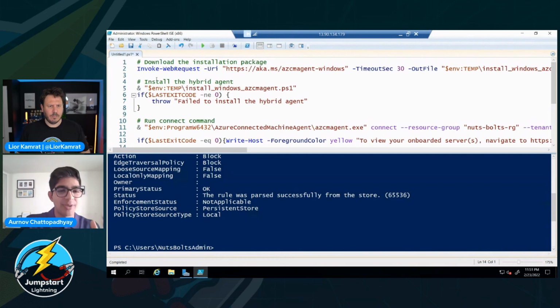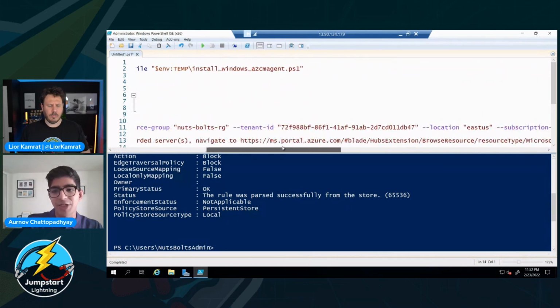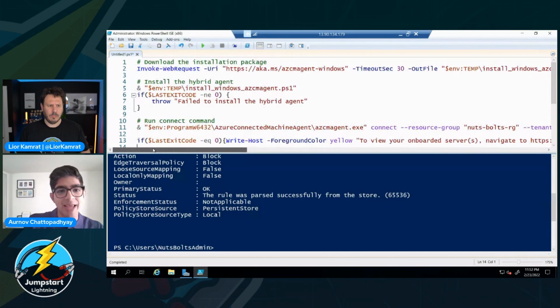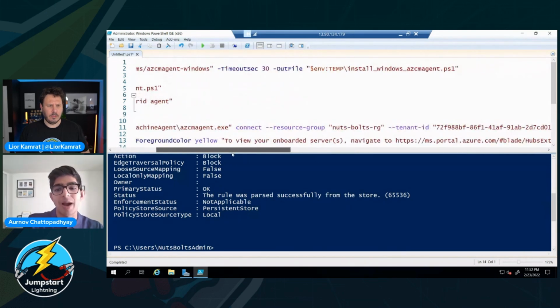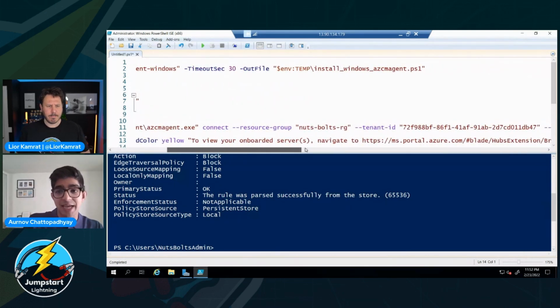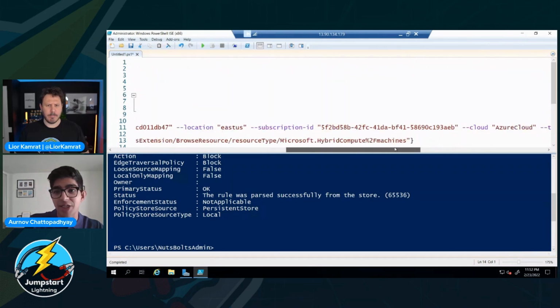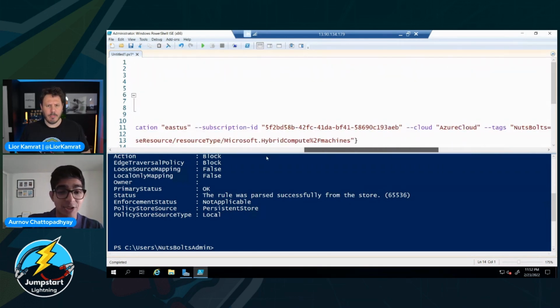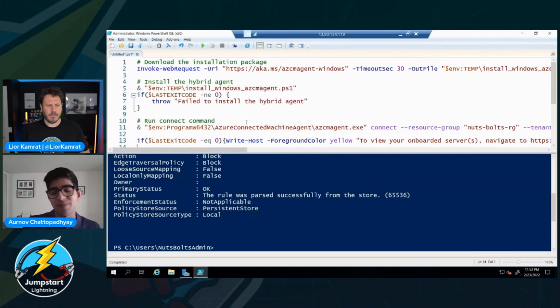And we have here, we're going to be downloading the installation package from the Microsoft Download Center. Then we're going to be installing the hybrid agent, connecting to Azure. And once we've successfully onboarded, we'll be getting a notification so we can go to Azure and test it out. And here you see with the connect command, we're actually feeding in resource group details, for example, the subscription, the location, tagging, etc., that we were generating in Azure Portal.